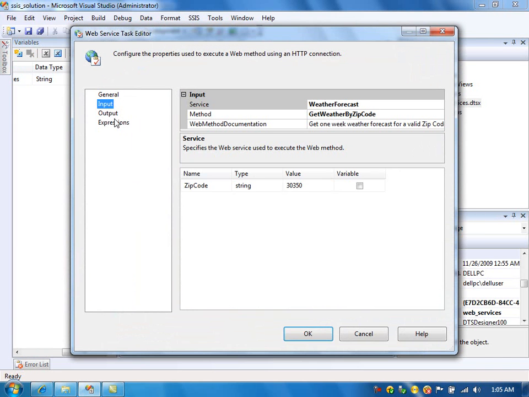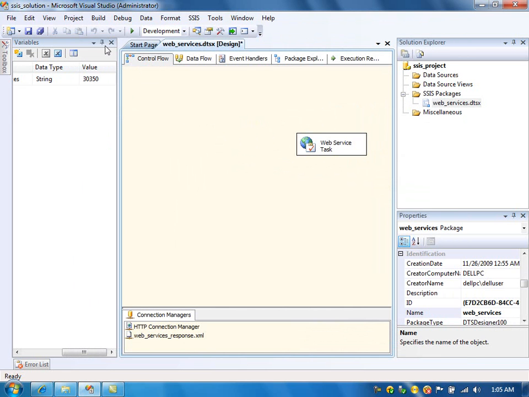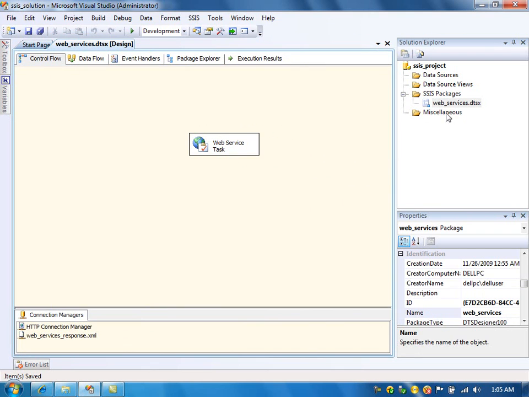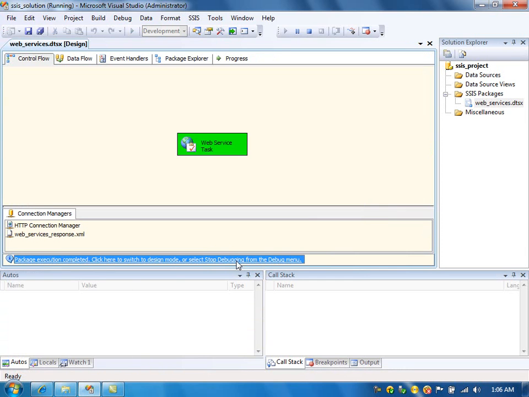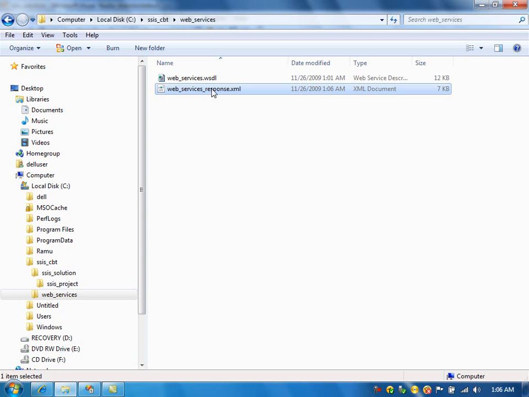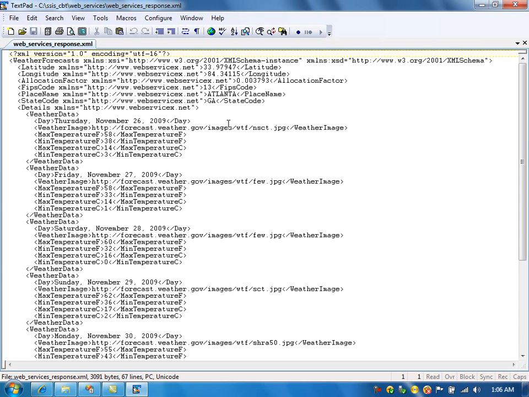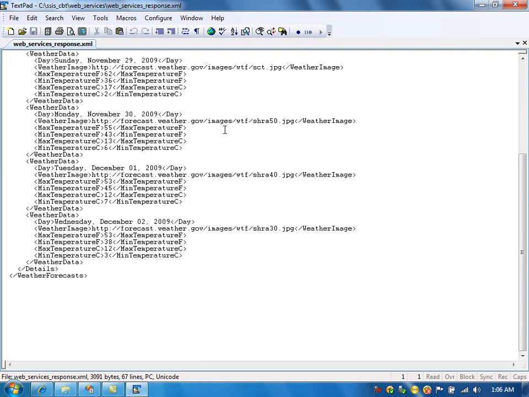Okay, go to this input tab here and specify the variable. So instead of hard coding the zip code here, we can specify a variable. So whatever the value in the variable, it's going to use that, and it's going to send that variable value to the method. Okay, so save it, and if you run it, it's going to do the same thing. Okay, package ran successfully, and this is the response file, and as you can see, response file is updated. So same response that we got here last time.